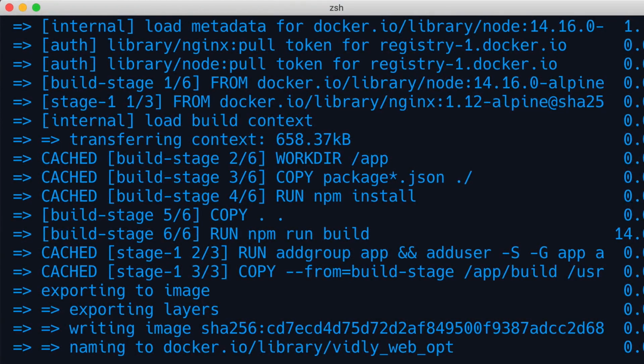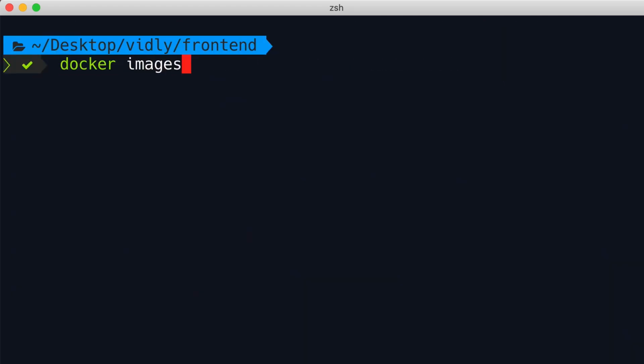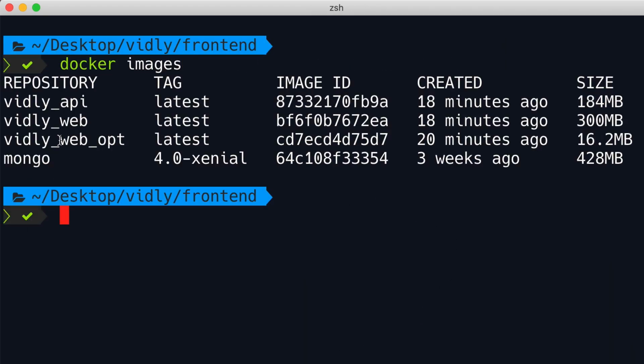All right, our build is ready. So let's look at our images. Take a look. Here's our new image. Look at the size of this image. It's only 16 megabytes. It's a huge improvement. So when deploying this application, instead of transferring a 300 megabyte image, we transfer a 16 megabyte image. Now there's one more step left.